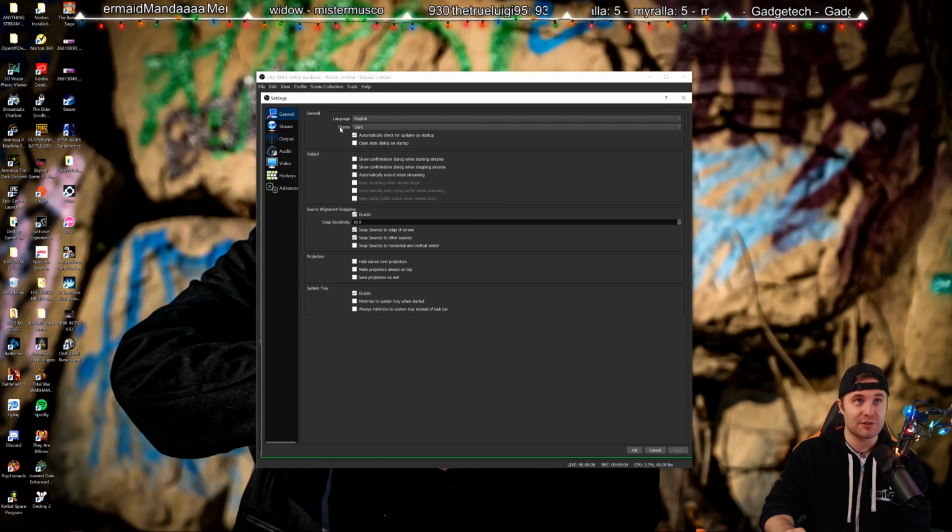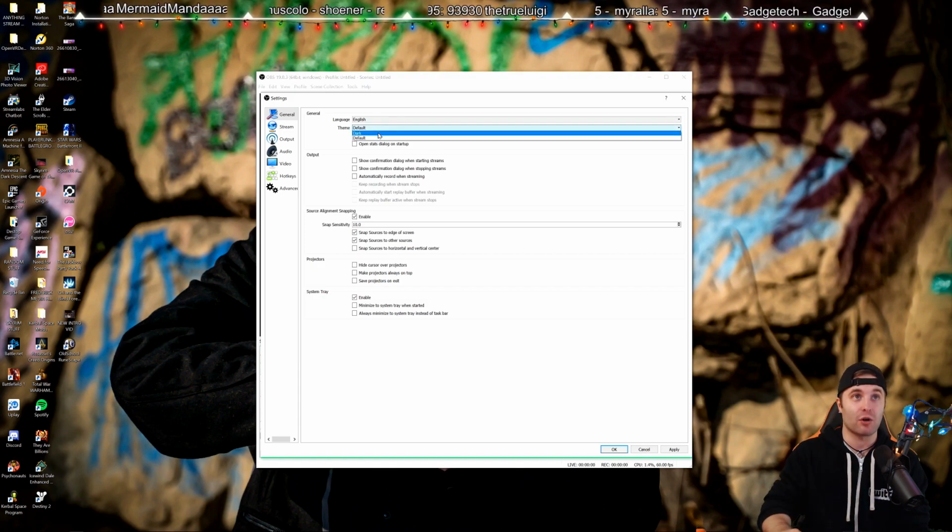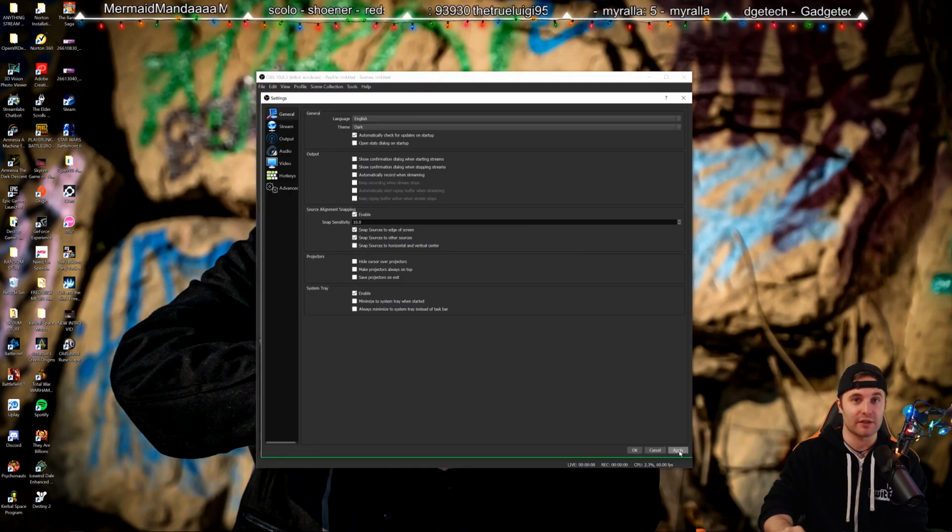You're going to have two options up here that you're going to change if you want to. The default setting for language is English, I believe, and the default setting for theme is a white theme. I prefer the dark theme, so I just have it set to dark. You're going to hit apply and then go to the next tab.